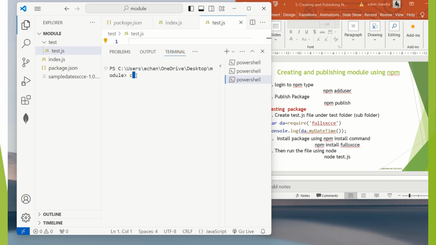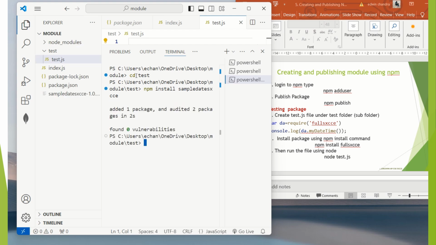So move to the test folder and execute npm install your module, that is sample date xsc. Okay, now we installed our module, so it can easily be used.